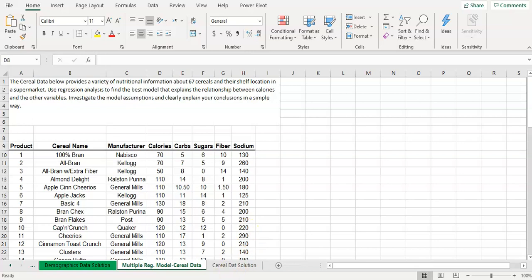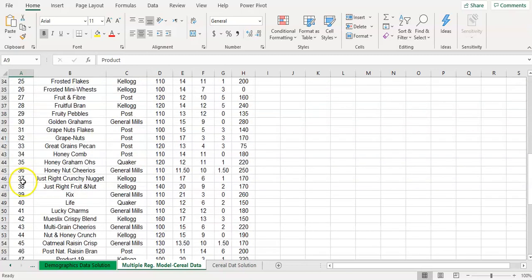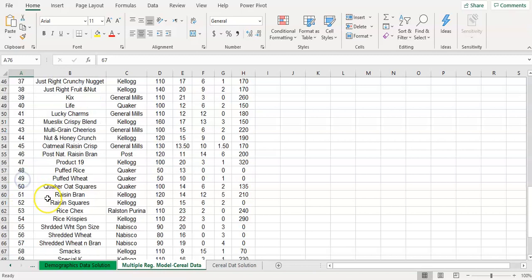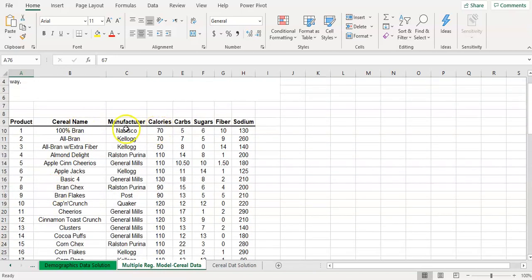So here is what the data has got. It's got 67 cereals from 1 to 67, the name, manufacturer, but here are the calories, which are Y. This will be our Y variable, and carbs, sugars, fiber, and sodium, that would be our x1, x2, x3, x4. So we have four independent variables and of course one response variable.